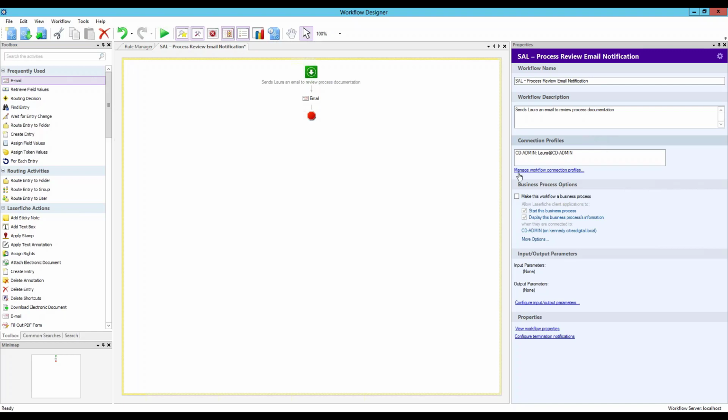Sends Laura an email. You build your connection profile. I'm not going to make this workflow a business process. A business process allows you to add instructions as part of your workflow process, so that as it goes from person to person, they can get some instructions on what they're supposed to do and what's supposed to happen next, as well as a business process allows you to kick off the workflow on demand right from your repository. We don't need that because I just want this to kick off when a new document is added.